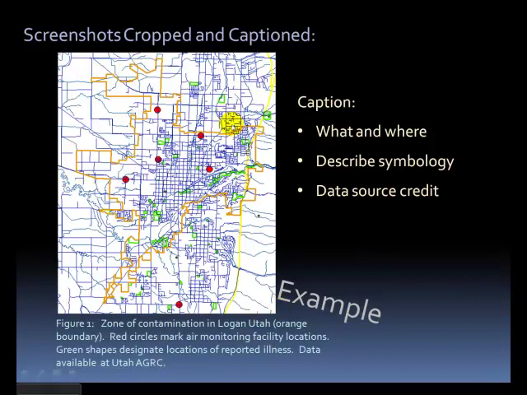of the analysis. The caption should describe, like I said, what and where, the symbology, and offer credit to whoever your data source is. Data available at Utah HERC is an example of giving credit to the data source.